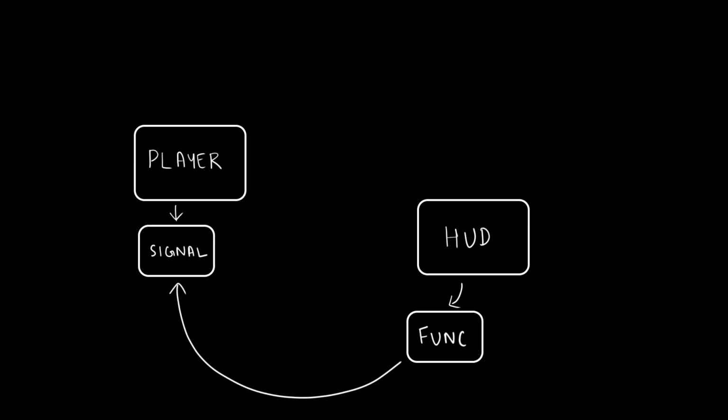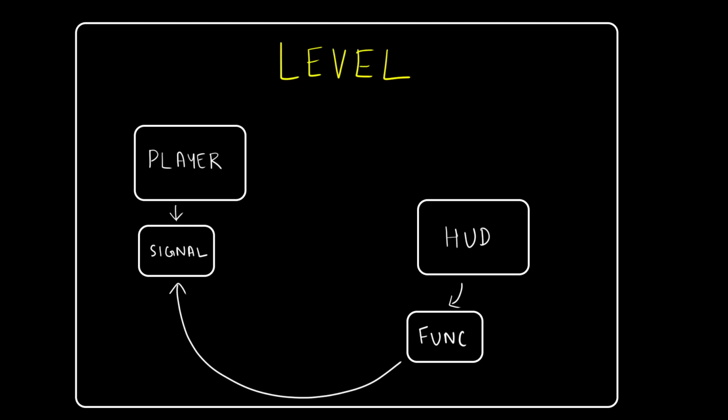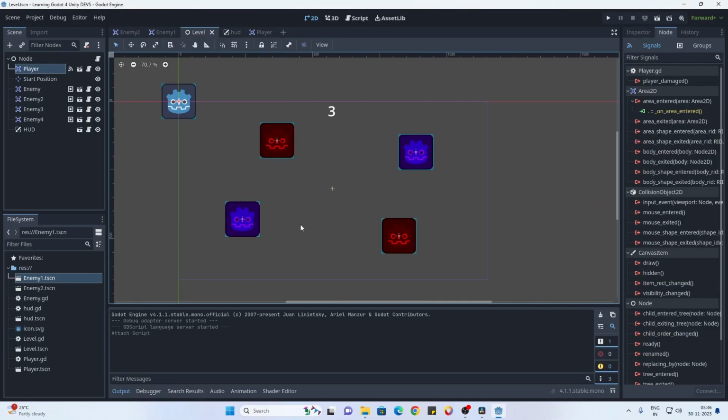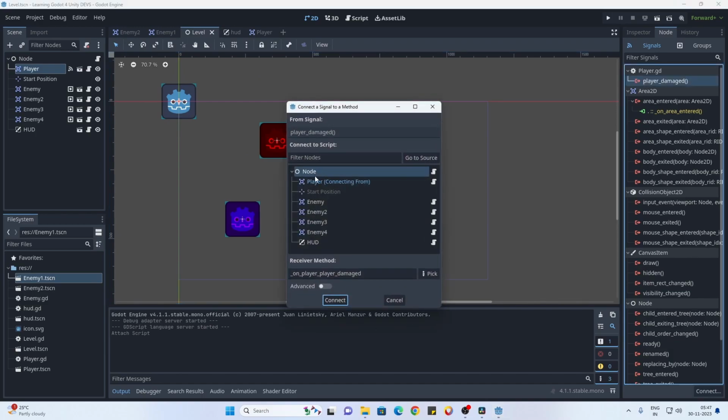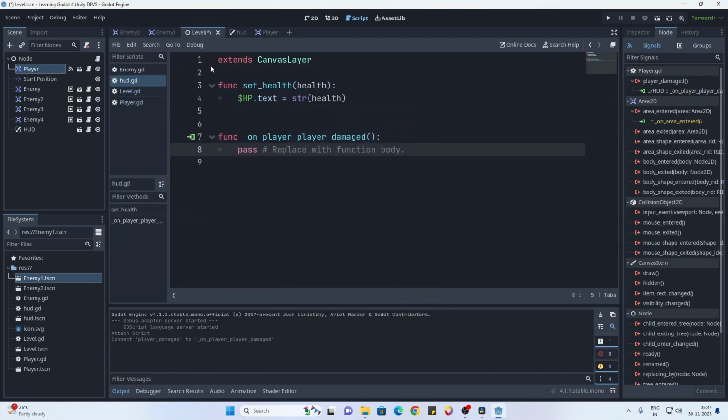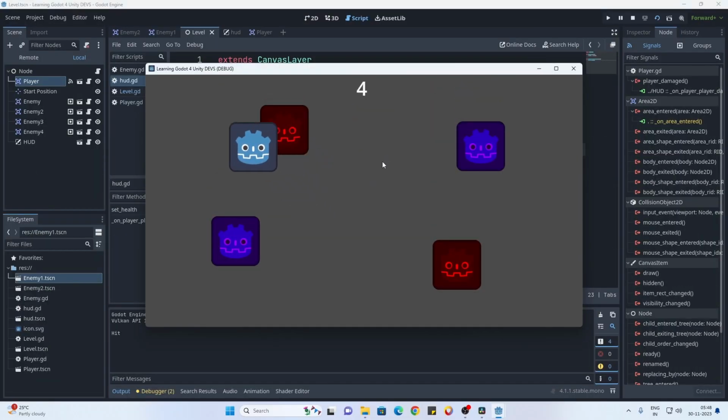Now this is important. We want to connect the HUD to the player. The only place where they both exist is in the level. Let's go to the level scene and click on the player instance. Double click on our signal and instead of connecting it to the node, we select HUD and then hit connect. This will create a function for us in the HUD script. Try not to get confused here. This is the HUD.gd script file and not the level script. We are in the level scene. Make sure to add our parameter health and say set health health. Now every time the player gets damaged, the label gets updated.